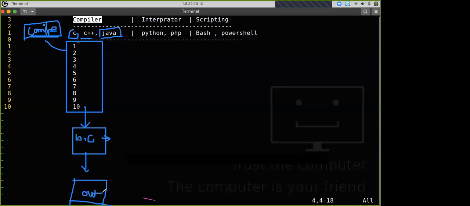Now one more thing: if you get a single error, even in the last line, or one single error in the ninth line, you will not be able to build your code. Your code has to be whole error free.